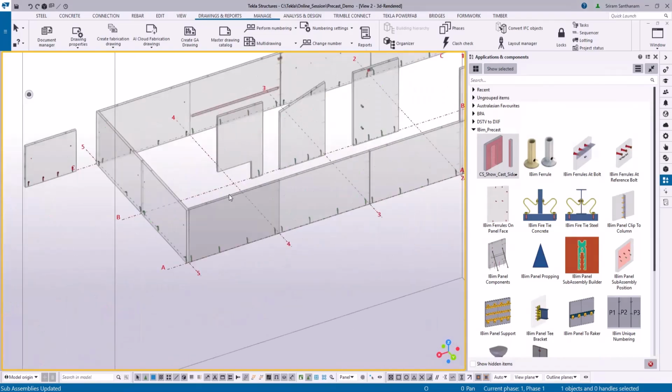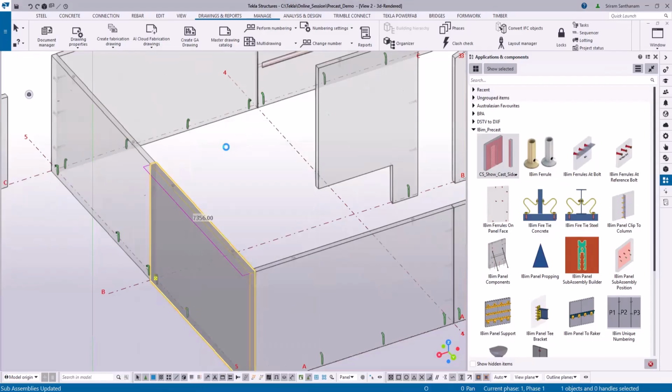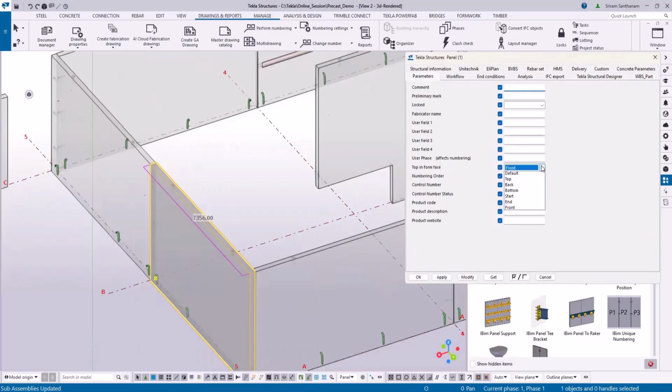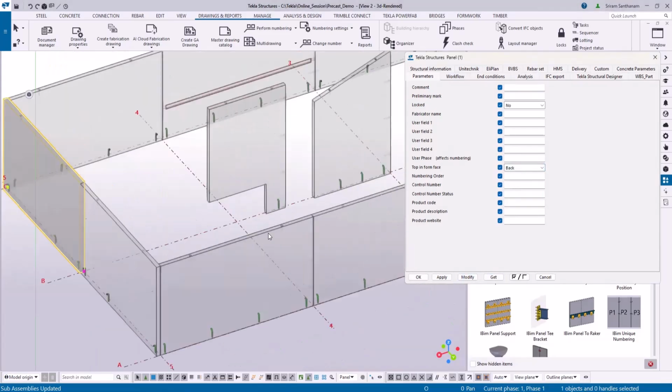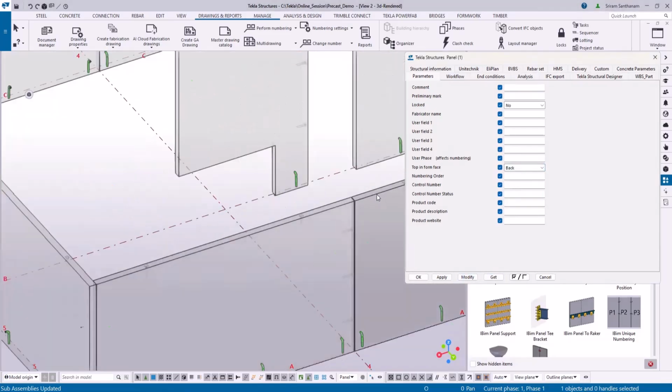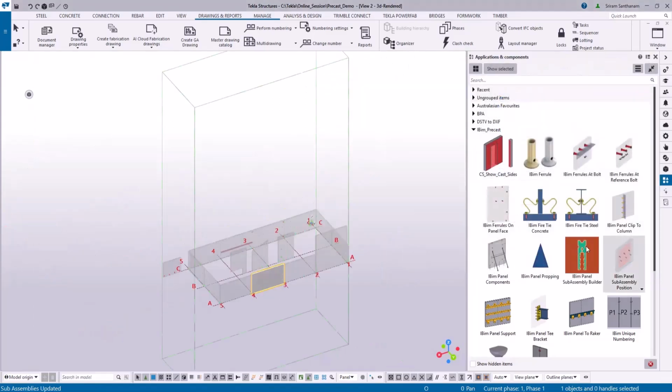Now I'm going to change form face of these two panels. Let me just open the user defined attributes. From front, I change this one to back. Let me also select this. And I'm also taking this one. Modify. Now I'm going to run this application once again.